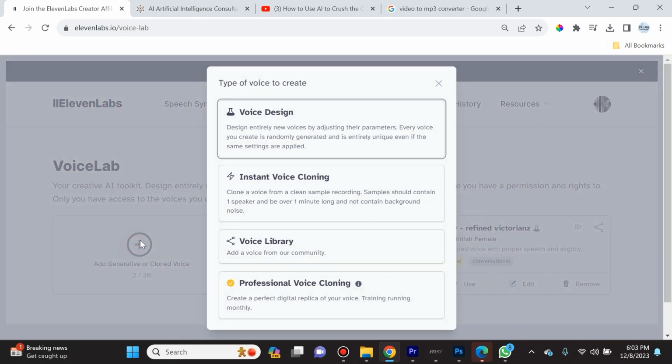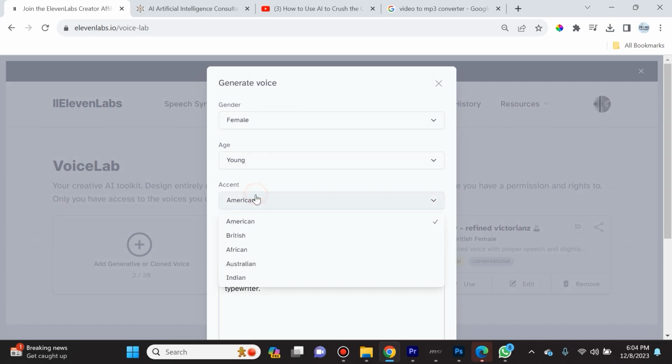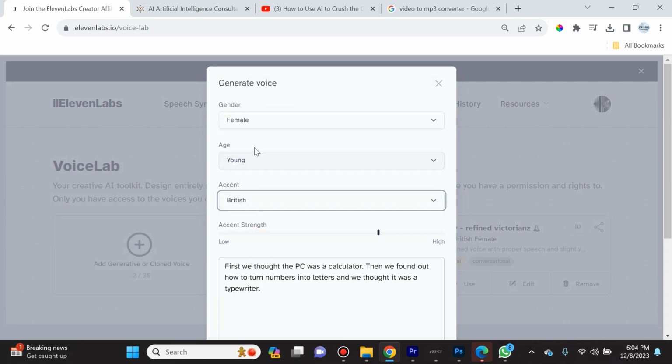So how do we go about creating a new voice? Well, you can design the voice by clicking this first option here, and that's actually going to let you dictate what gender it is, the age that you wish for it to be, even the accent. If you want someone female that's young with a British accent, you simply specify that.